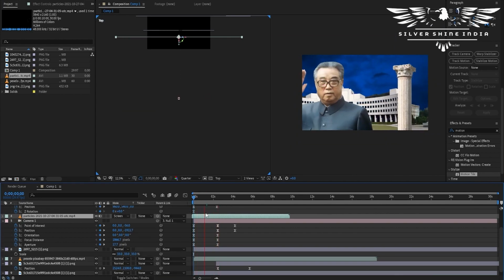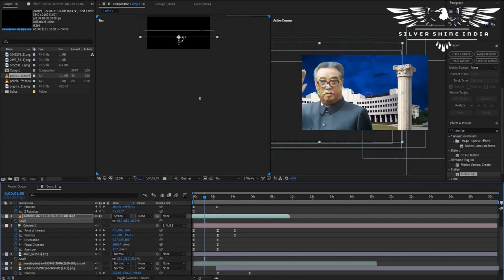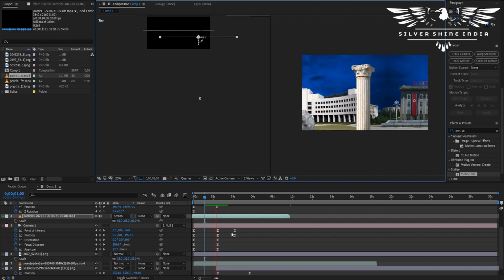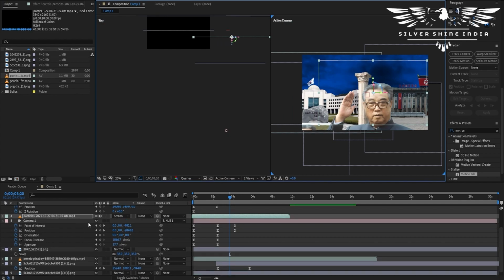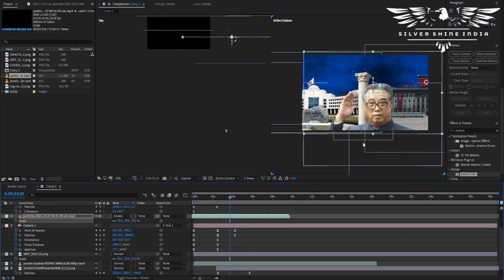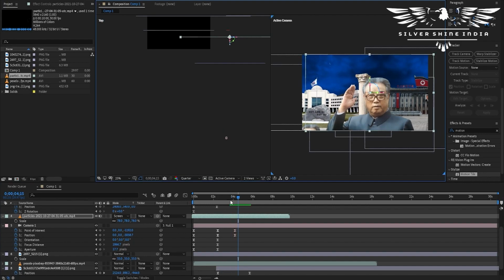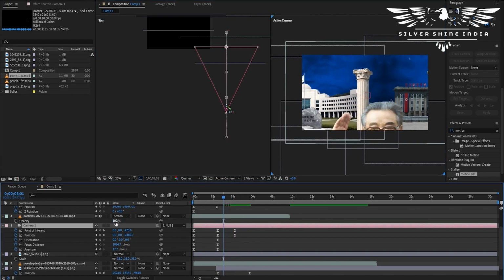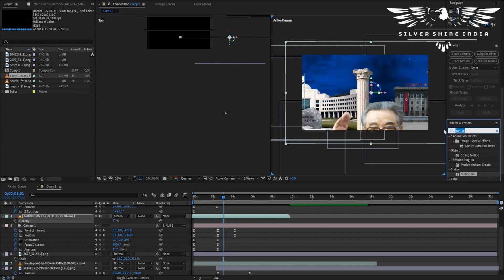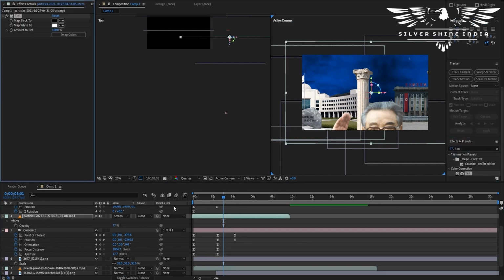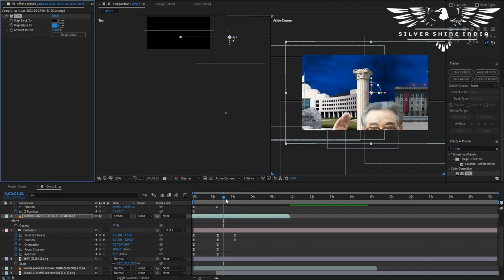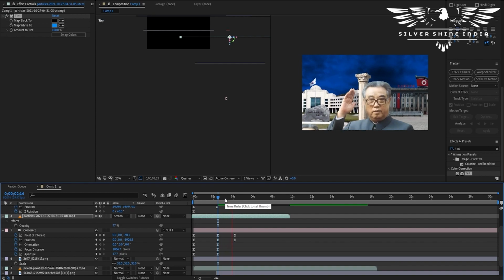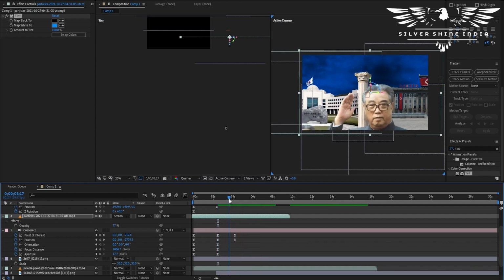See here, if I play this thing only, it will look a bit inappropriate, a little bit weird. But if I lower the opacity a bit, add some tint, and change it to the same color we have used in the foreground or background, then it will match with the comp. Look, now it's matching.